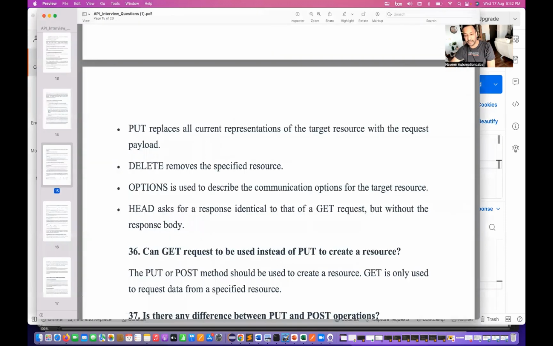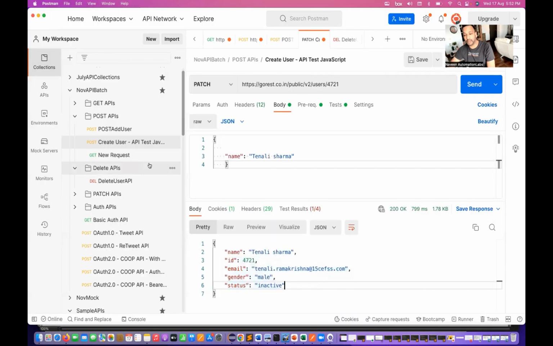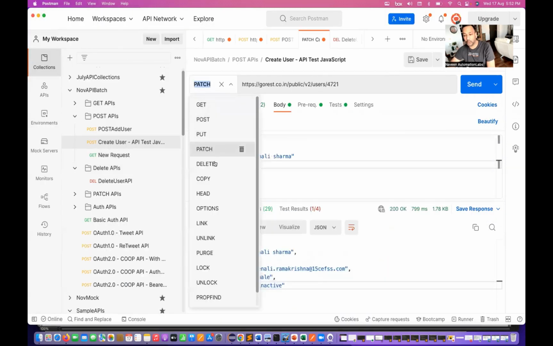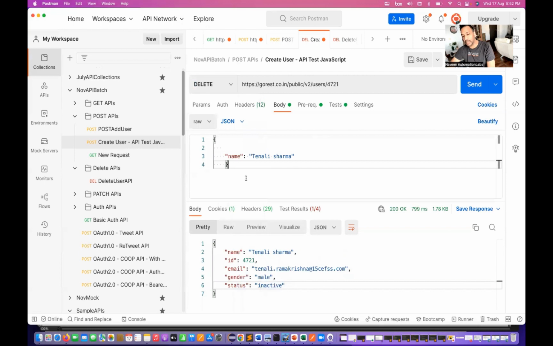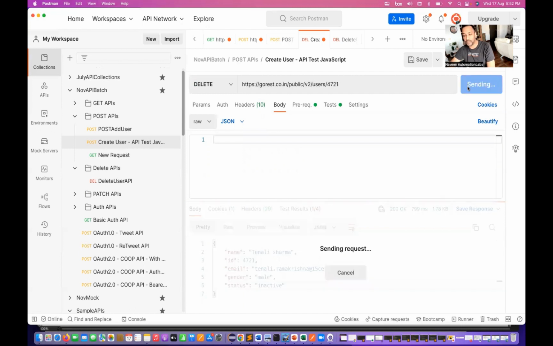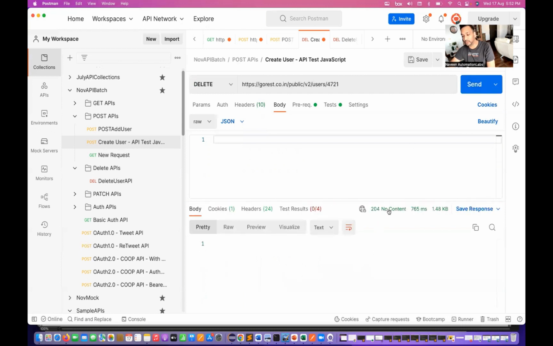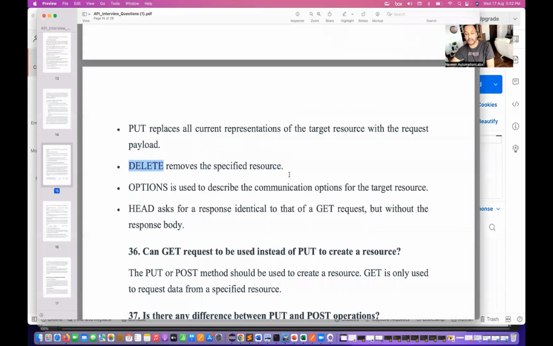Then we have DELETE. DELETE means removing the specified resource if you really want to delete it. Let's take one example. Let's say I really want to delete a user. In DELETE, we don't need to pass any payload. We just say delete this particular 4721 user. It's returning 204, and the user got deleted from here. So you can just say the user got deleted here.